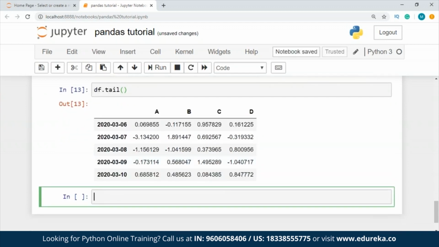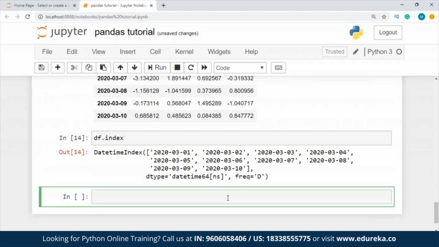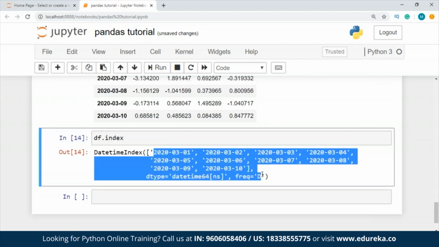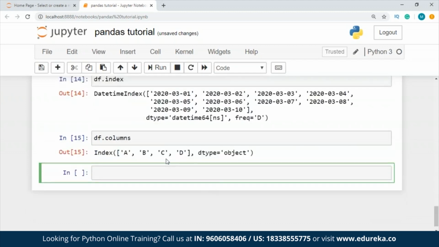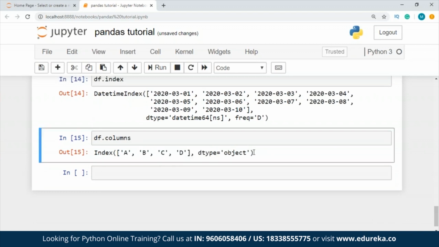So this is how you get the first and last values inside your data frame. It's going to display the 5 values at the beginning and the end of your data set. After this, we have df.index, which will give you all the values from your index. And similarly, we have df.columns, which is going to give you all the columns from your data frame. So this is how you view your data, guys.